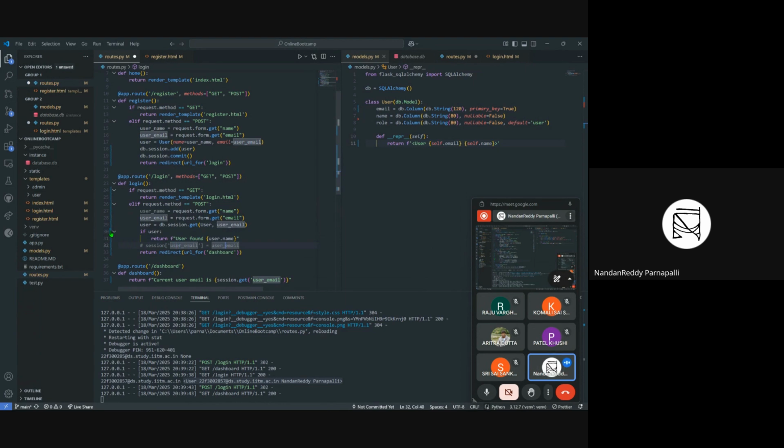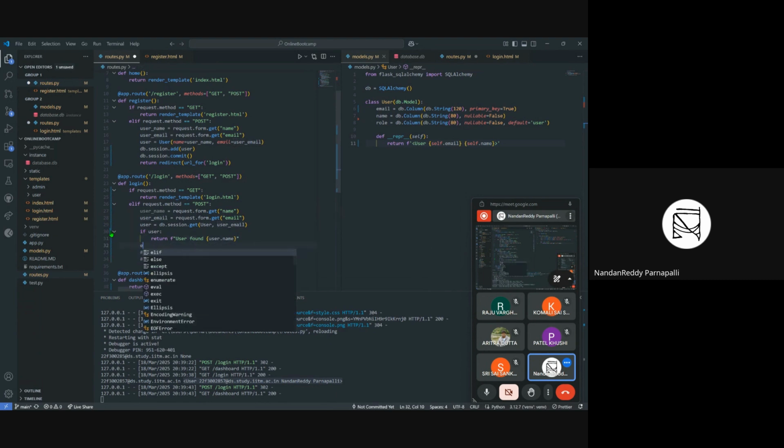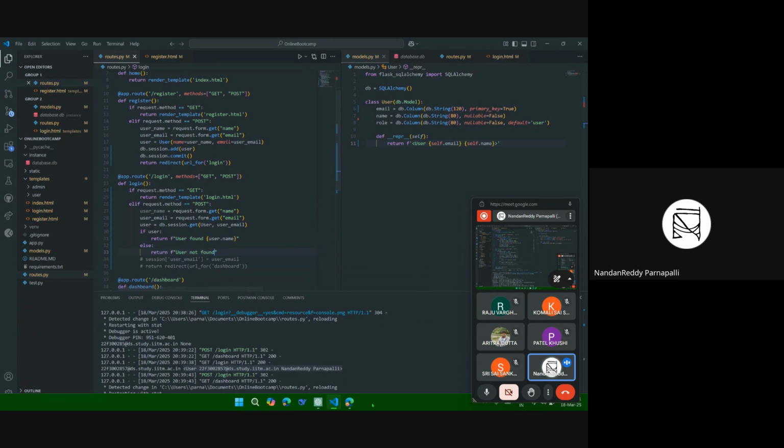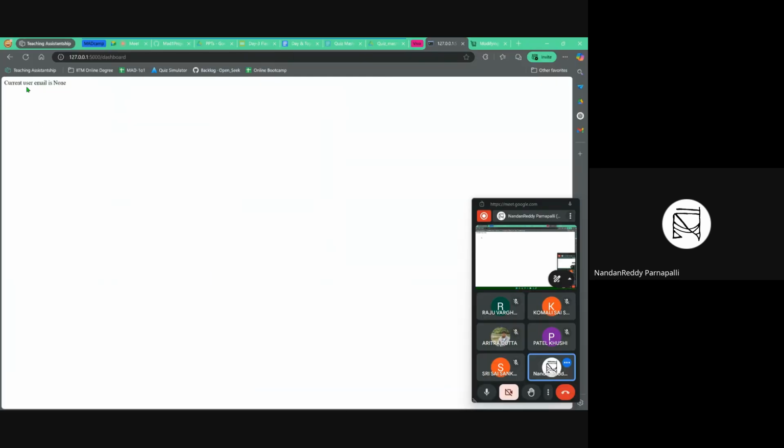Else what we can do is else return user not found. So let's go to backend and let's do the same.